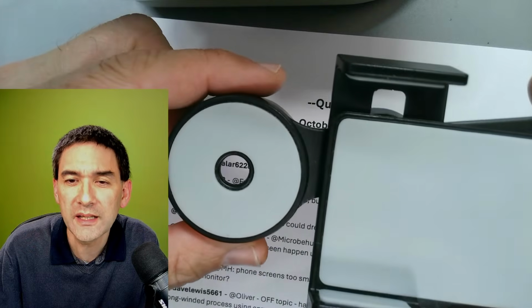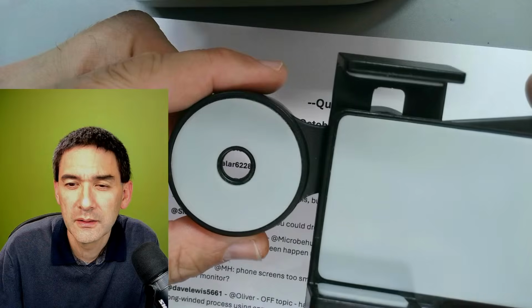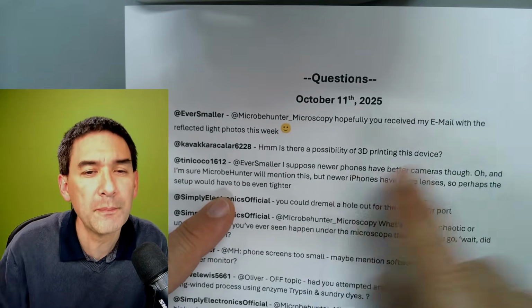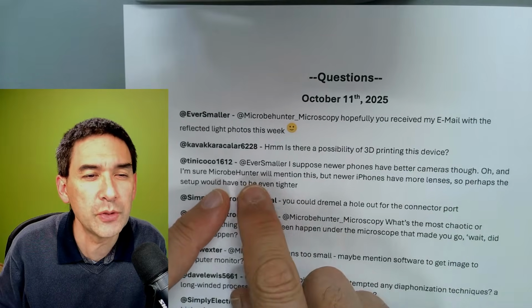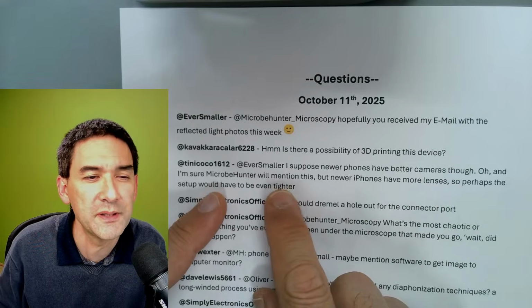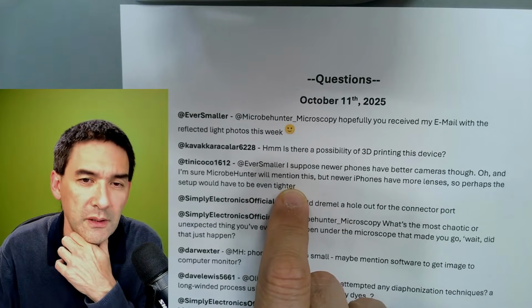Stereoscopic imaging, that's also a possibility. Okay. Yeah, so let's have a look here, a few more questions. I suppose newer phones have better cameras though. Oh, and I'm sure Microbehunter will mention this, but newer iPhones have more lenses, so perhaps the setup would be even tighter. That's possible. Yeah.